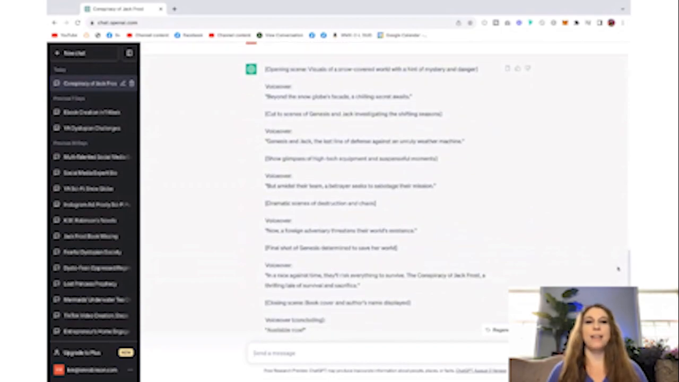So then it jumps in and it goes, beyond the snow globe's facade, a chilling secret awaits. Okay, that's a little bit better. Again, we're still not in an actual snow globe, but we can work with that. A chilling secret awaits. I kind of like that.